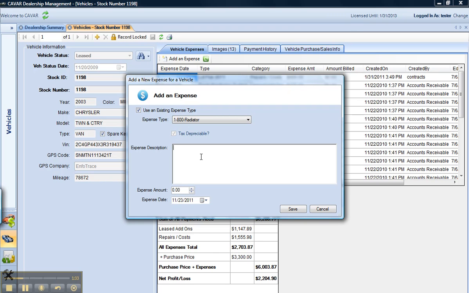The description should be something so we know what this expense was for, and this is for your records for future use. Expense amount is how much the dealership paid, and the expense date, and we're going to click Save.